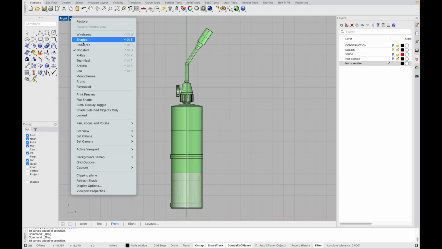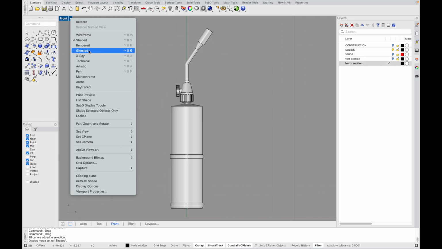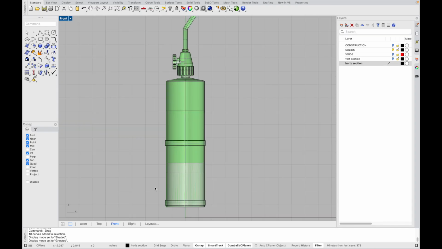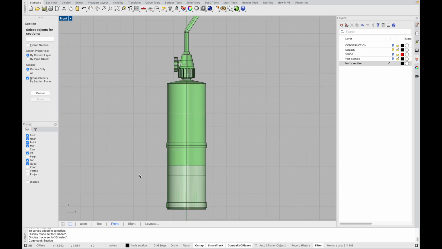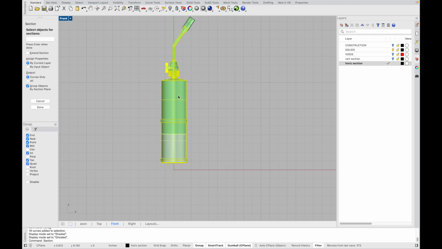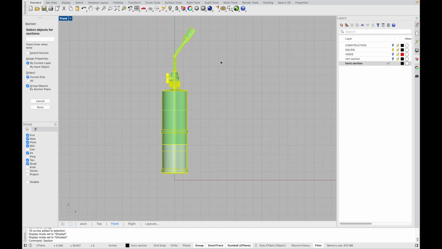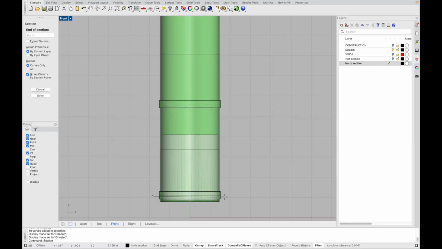That's really handy because if I am in the same shaded view, I don't really remember where along this axis useful things or interesting things happened or geometries changed on the inside. But if I go into this ghosted view, then I can figure it out real quick, and I can use my section command to select all this stuff. Say I want to cut a section through all of this. Yeah, there we go. Cool. And then I can start cutting my sections.